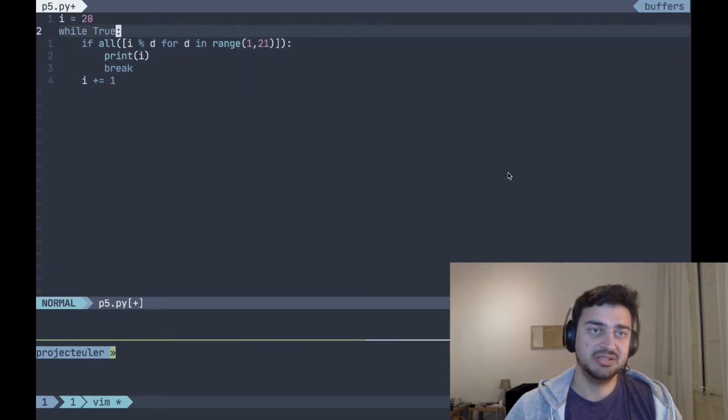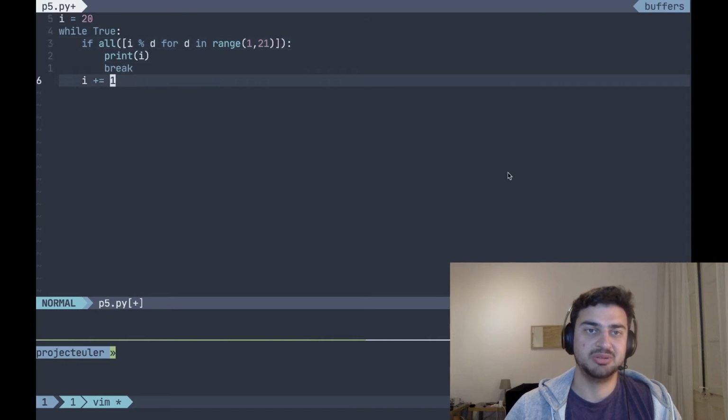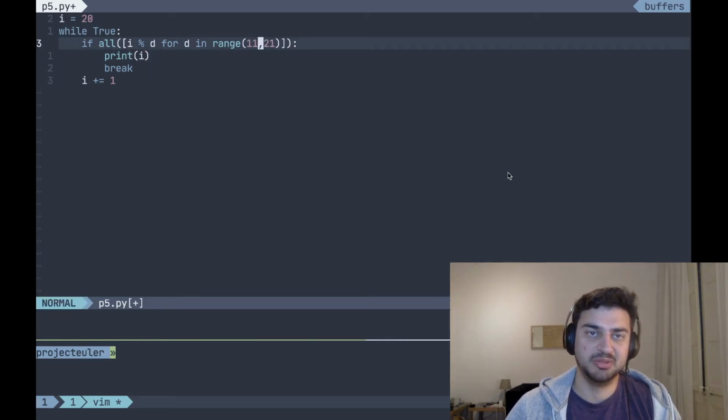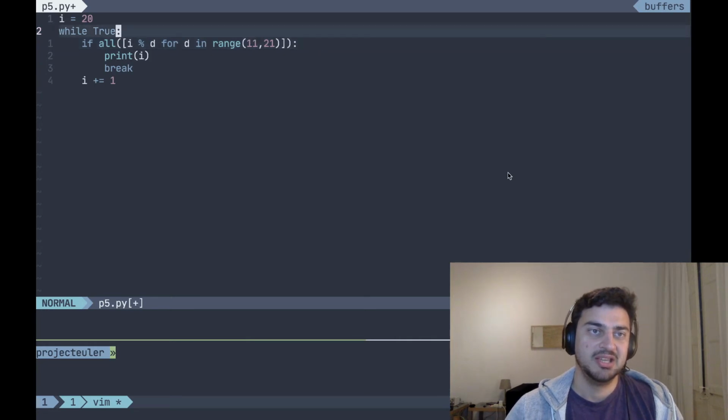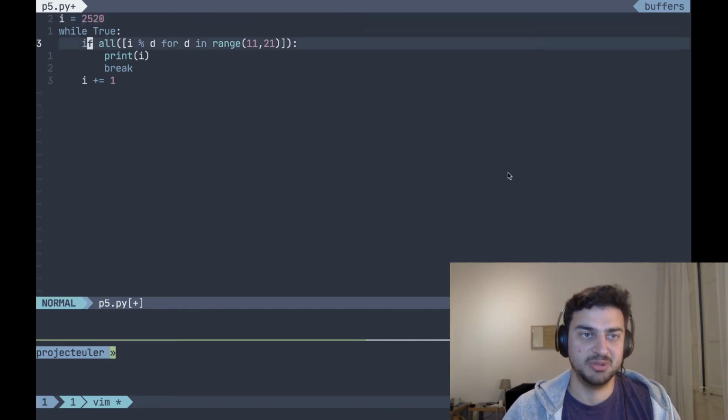And this should actually be enough, but this is super slow. So some things you can do to optimize this: we don't need to check all the numbers starting from 1, we can do from 11 because all of the numbers from 1 to 10 are covered by the numbers between 11 and 20. And you also don't need to start from 20 since you know that the smallest number that can accommodate the first 10 is 2520.